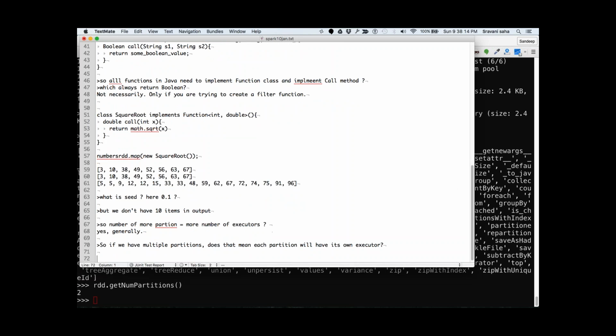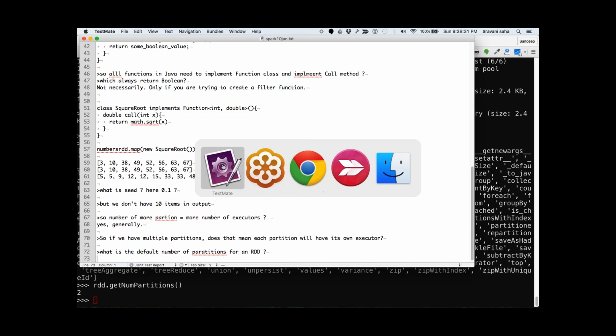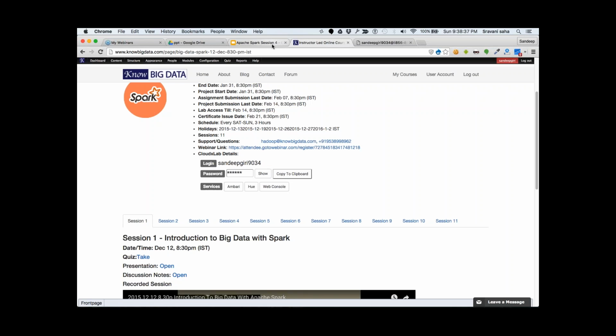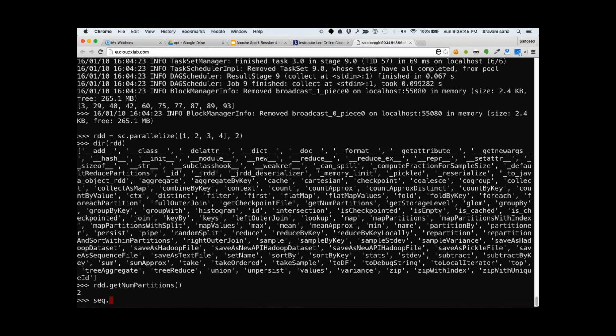So question from Arpan is, what is the default number of partitions for an RDD? It tries to create the number of partitions based on the available executors. Okay, let's say the one which we did earlier, what was that one? Let's try to see how many partitions were there. Let's pick up the sequence. There were 100 elements, and there were 6 partitions.